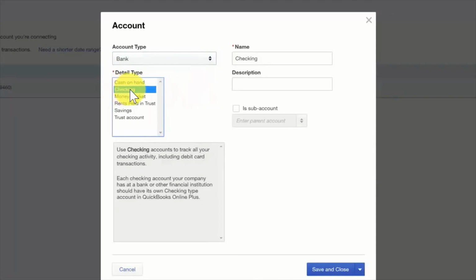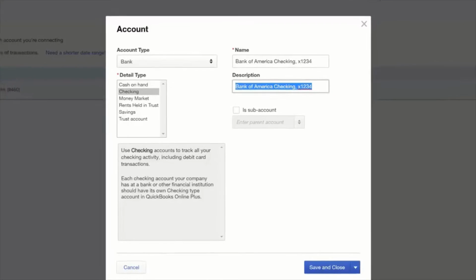Detail type. Here you want to provide more information on the type of bank account. Since we're setting up a checking account, we'll select checking. And in the name field, you want to enter your bank name, the type of account, checking, and then also include the last 4 digits of the account number. This will allow you to easily tell one bank account from another when you are writing checks and reconciling the account. Double check to make sure that you have made all the selections in the fields, and when you're ready, click the Save and Close button.